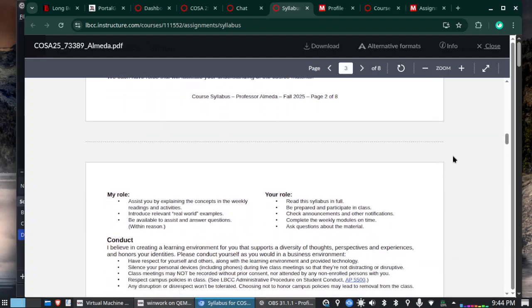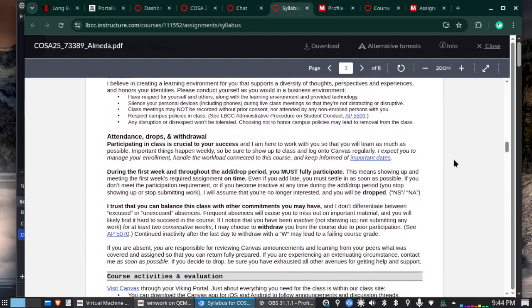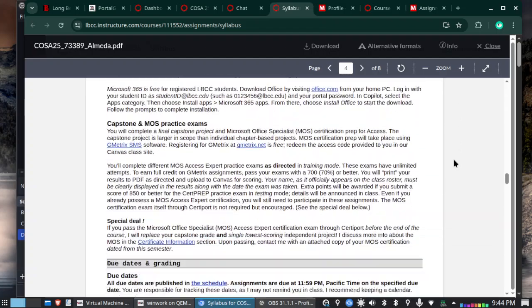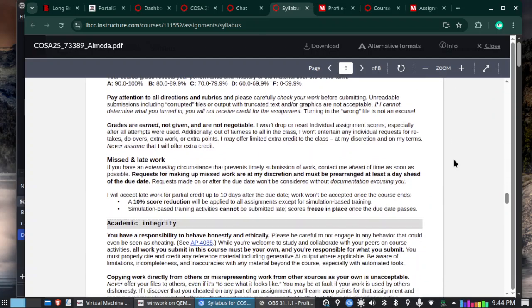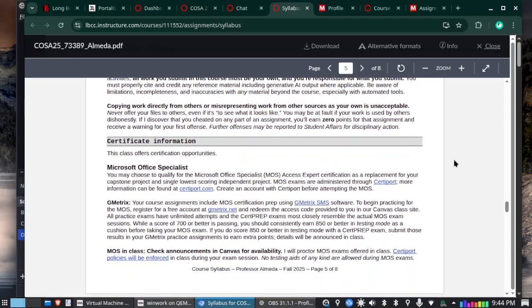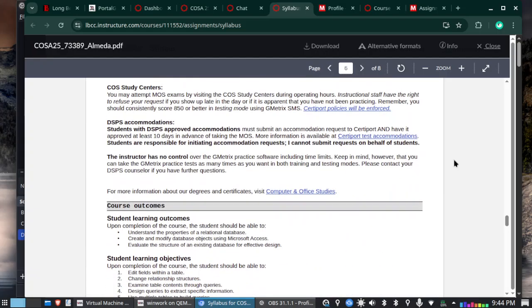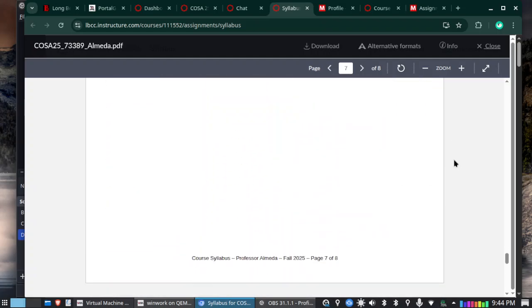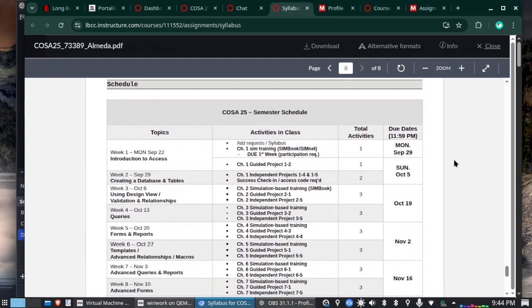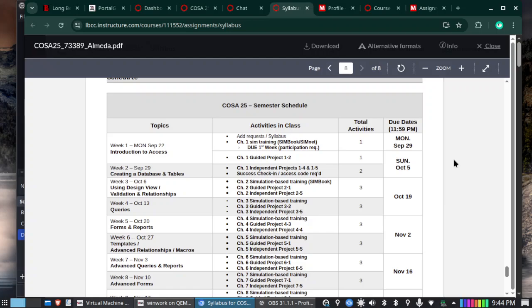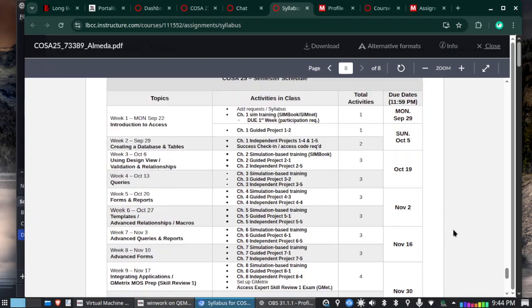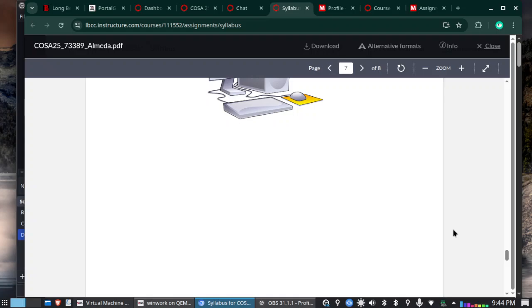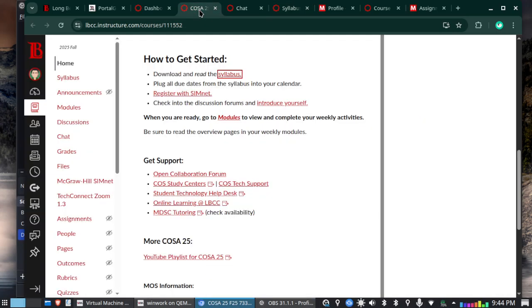Some campus resources, attendance drops and withdrawal, the different kinds of assignments, due dates and grading, missed and late work, academic integrity, certificate information, and all of that good stuff. When you get to the last page, you'll see our week-to-week schedule. What I want you to do here is to take the due dates you see and plug them into your personal calendar. As a matter of fact, that is the second bullet point here. Plug all due dates from the syllabus into your calendar.